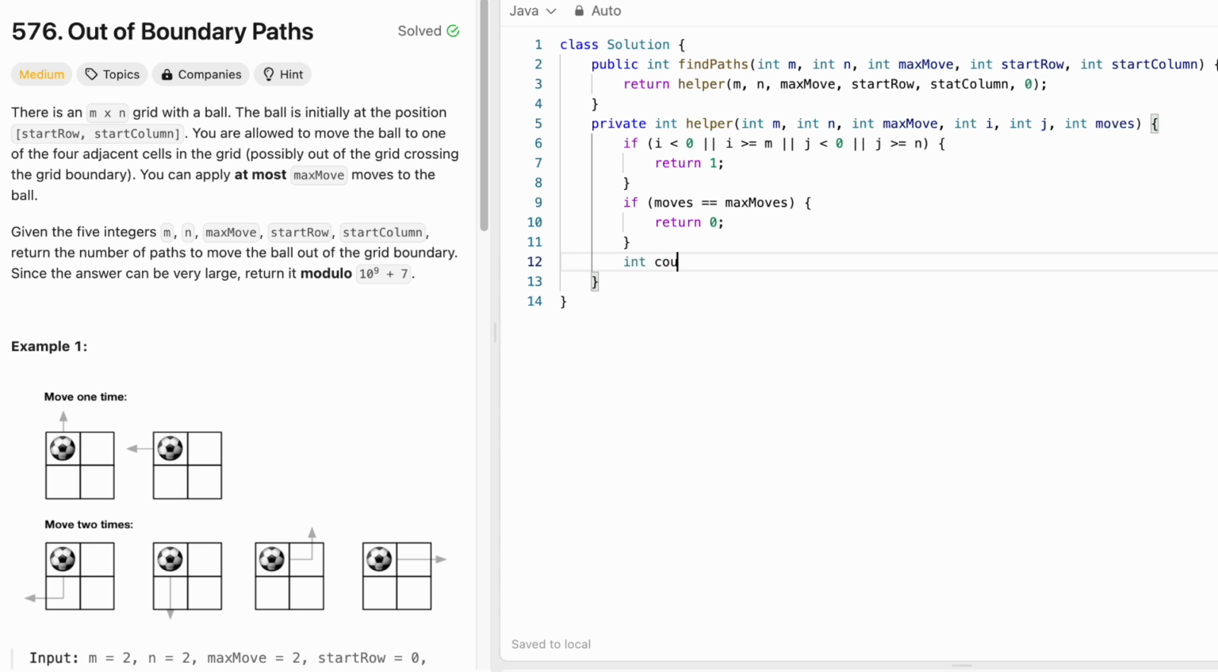So I create a variable count, which is initially 0, calling the recursive call whenever the ball moves in the 4 directions. So this is the first move, and in every recursive call, the first 3 parameters will be the same, and I will keep changing the rest. Let us do i plus 1, and j will be constant, and moves will be incremented by 1 because we are incrementing 1 move. And now we have to apply modulus before adding it to the count, right?